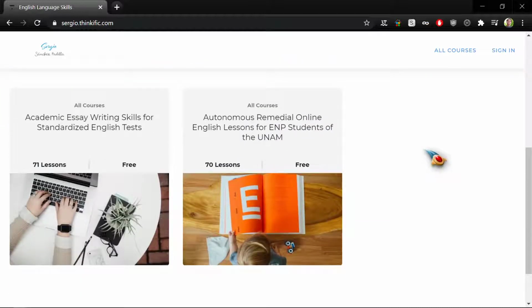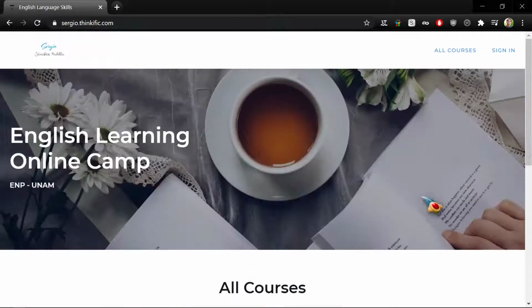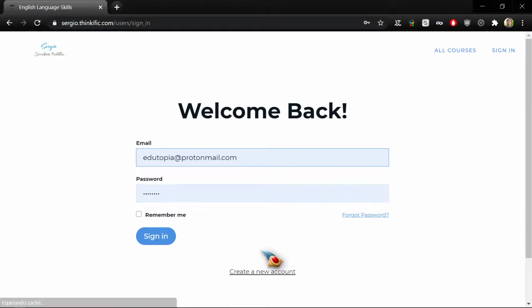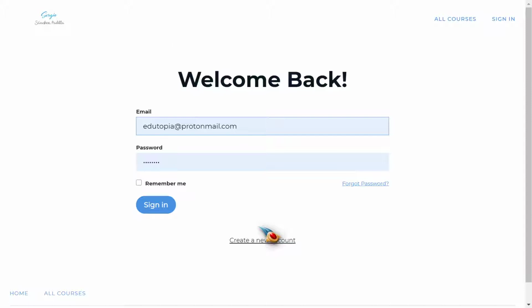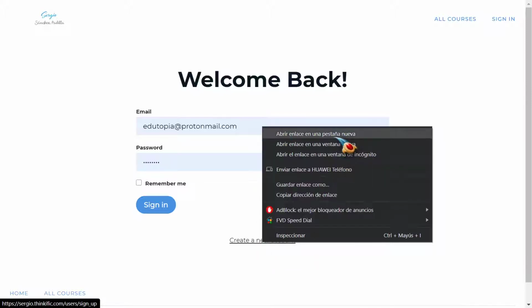So I already have 2 courses here, but before I can show you any one of these courses, I need to sign in. So I'm going to click here and I'm going to press F11 so that the tab above doesn't come in the way. So there it goes. If you are new to Thinkific, you have to create an account, and that's going to be the case with students. They will have to create an account in Thinkific.